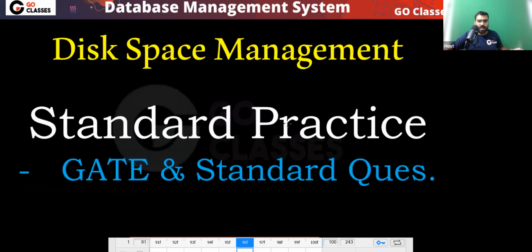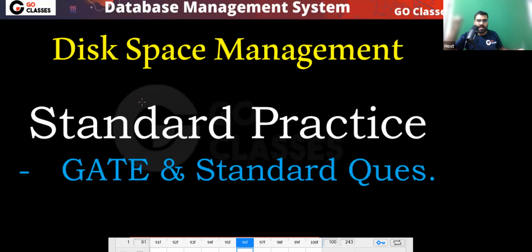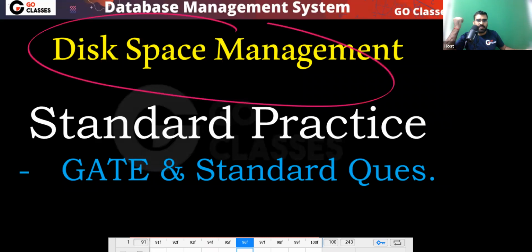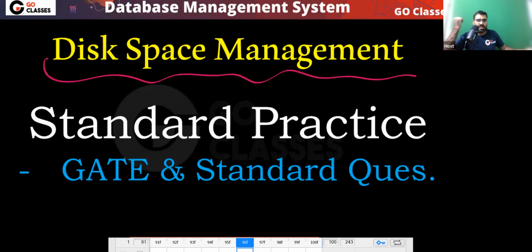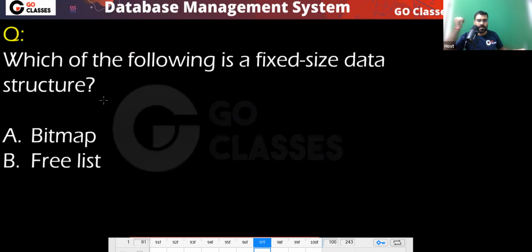Okay, that's it. Now some standard questions, we will solve some GATE questions also. Let's start with this question. Remember, for this chapter, disk space management, we will solve the GATE questions. Also, we will solve all the standard questions from the Galvin book and the Tanenbaum book. There is an operating system book by Tanenbaum, so those questions also we will solve.